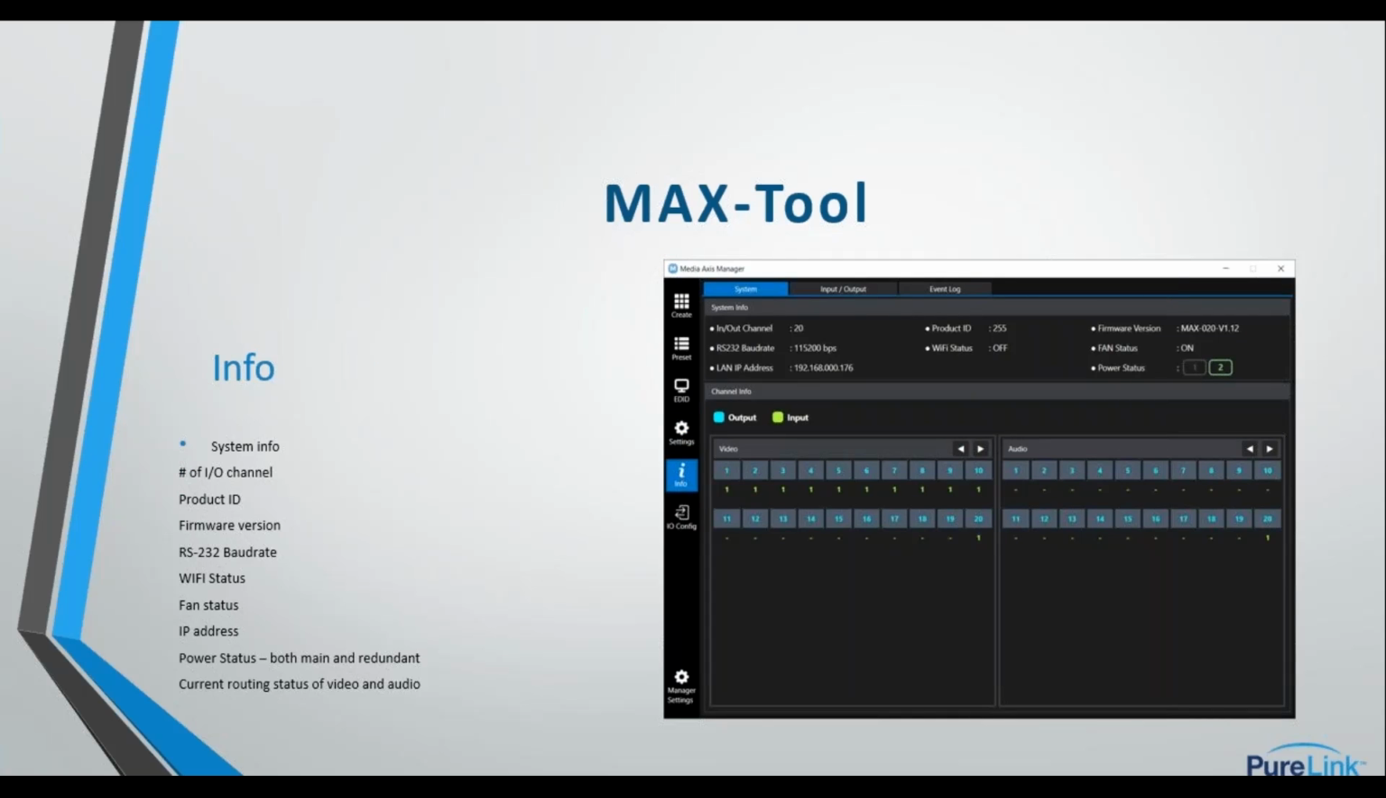Info. MEX Tool's system info page shows the current status of the matrix, including the following: number of IO channels, product ID, firmware version, RS-232 baud rate, Wi-Fi status, fan status, IP address, power status, both main and redundant, and current routing status of video and audio.